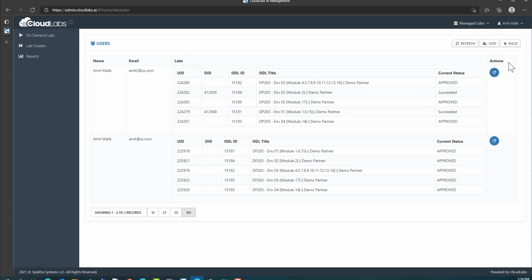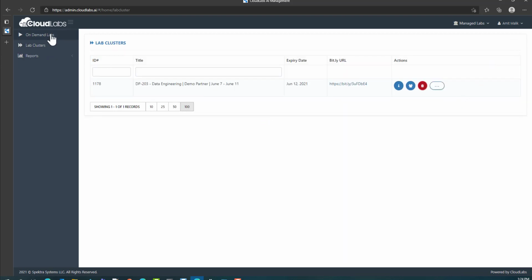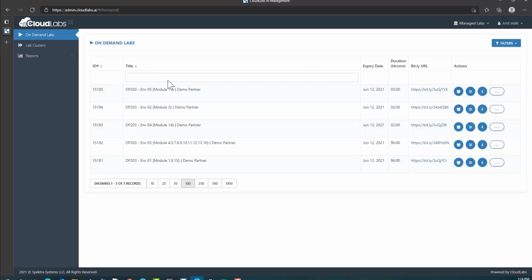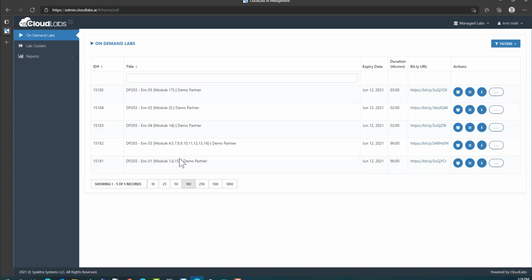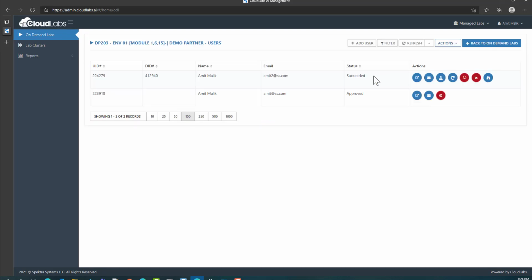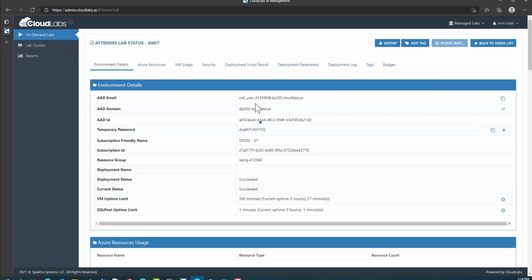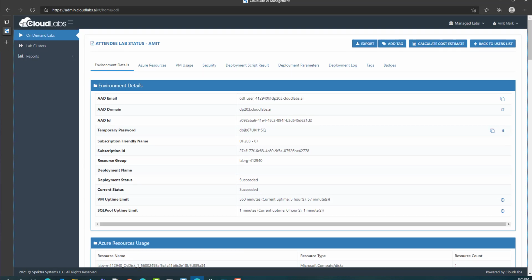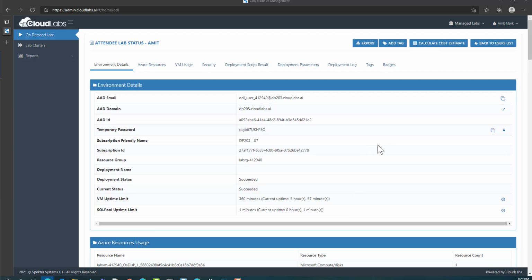Going back to the admin portal over here, you will be able to manage the on-demand labs, which is the specific environment for each lab environment. So over here, same thing, I can go to manage users for environment 01. And over here, I will be able to see the status of that particular user. You can launch the environment from the instructor view from here using this button. You can send this information in email. You can use this lab status button to see all the details of that particular environment, which includes username, password, what are the resources deployed, and every other information needed.